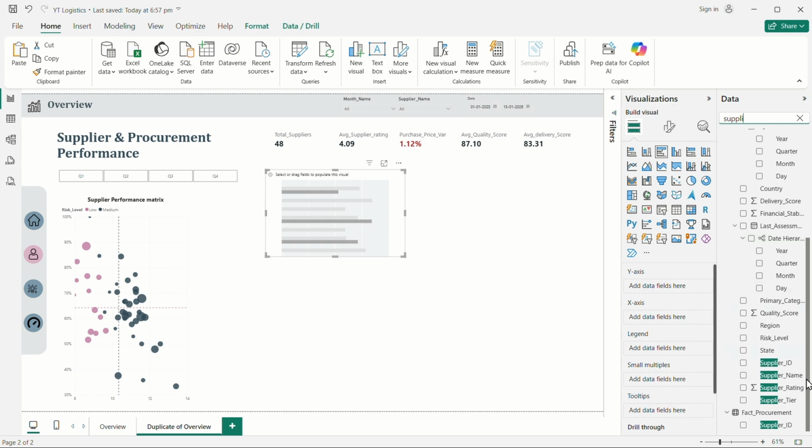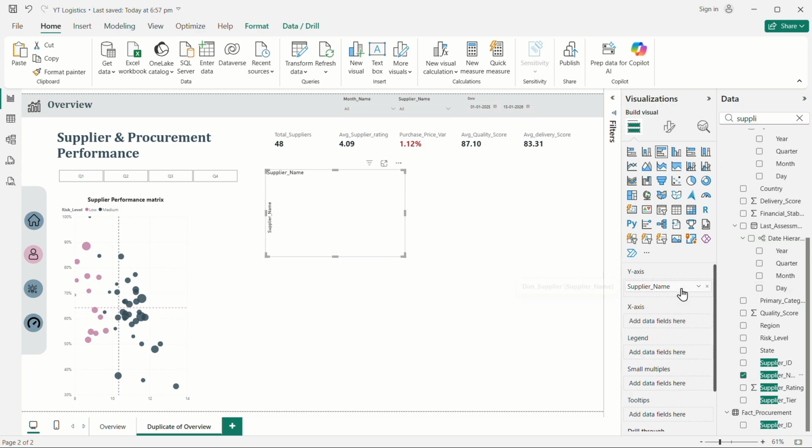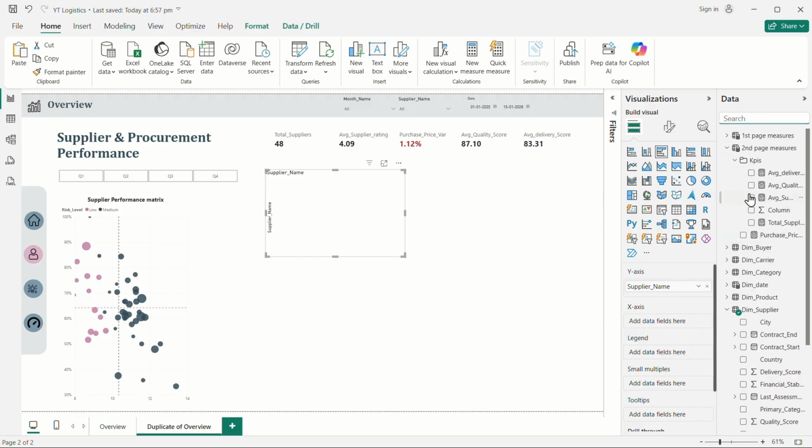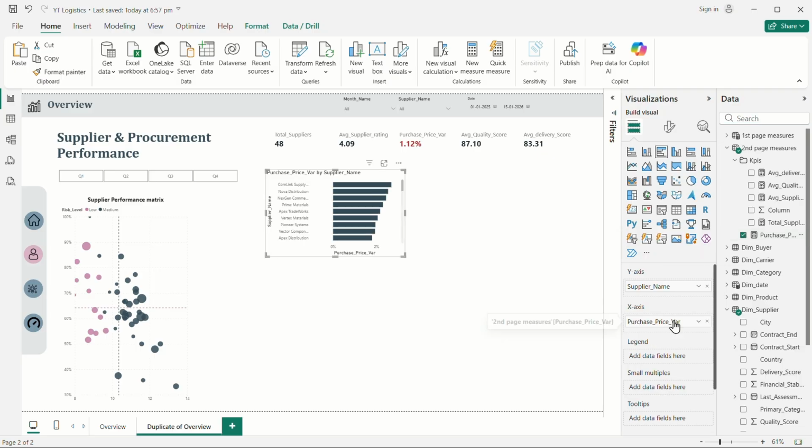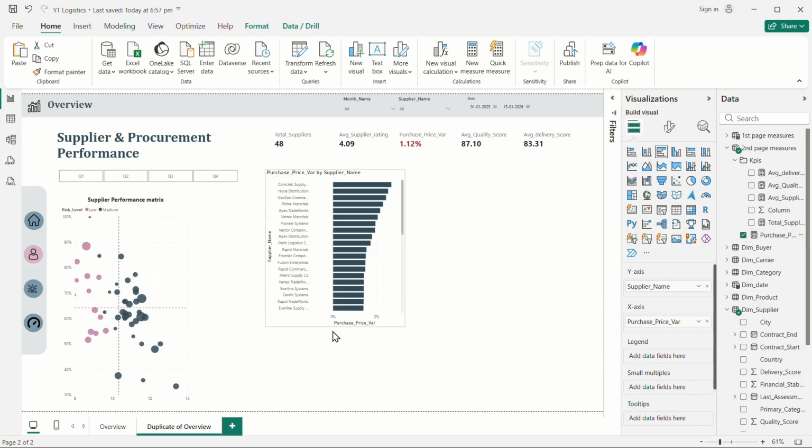Just find supplier name and click on the y-axis. And in the x-axis, we need the price variance. All right, so with the measure that we just created, this purchase price variance, go to this x-axis. You can see it has created so many suppliers in the list, but we do not want this. We want only the top 10 suppliers.